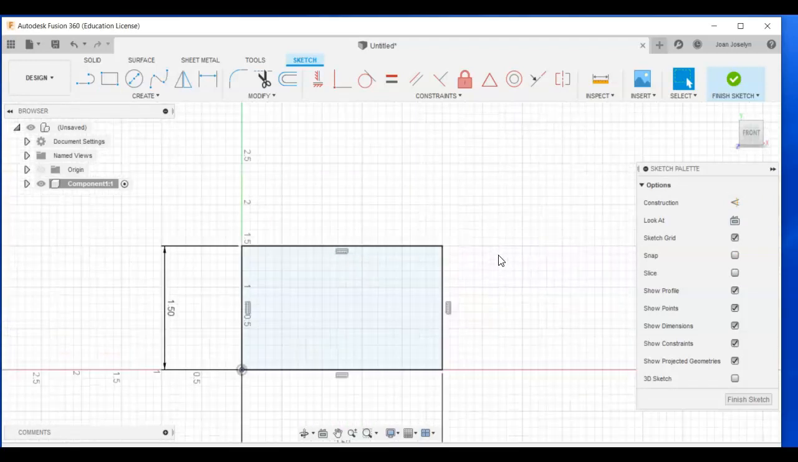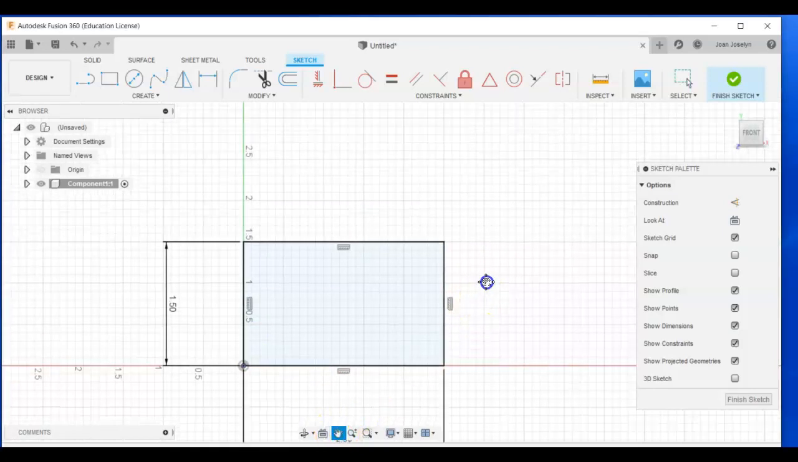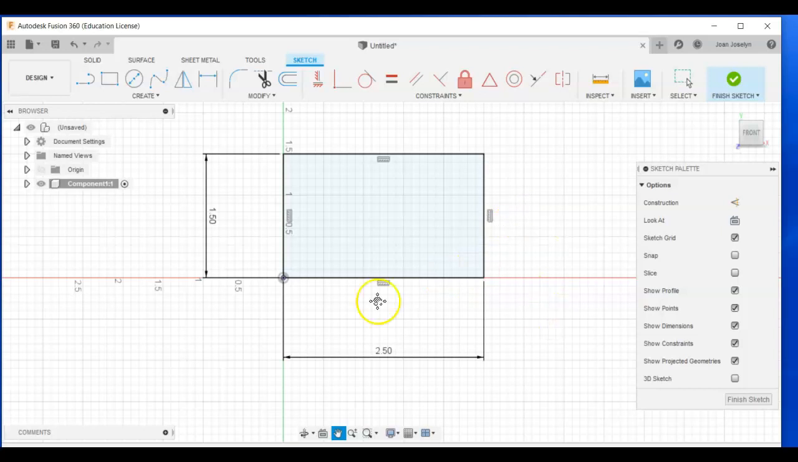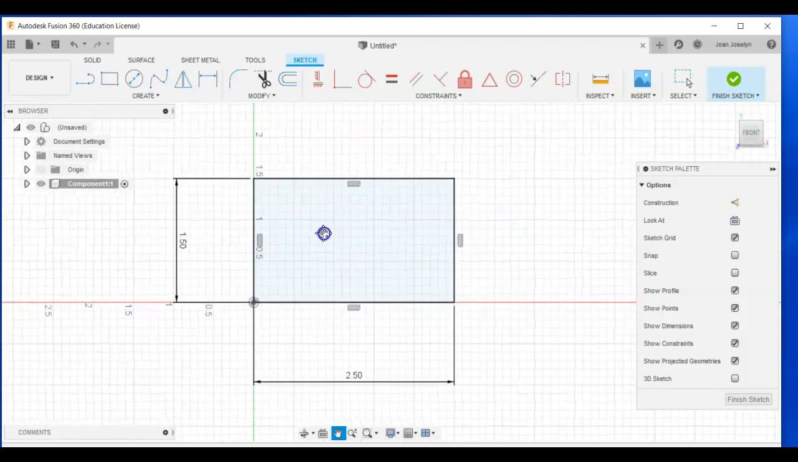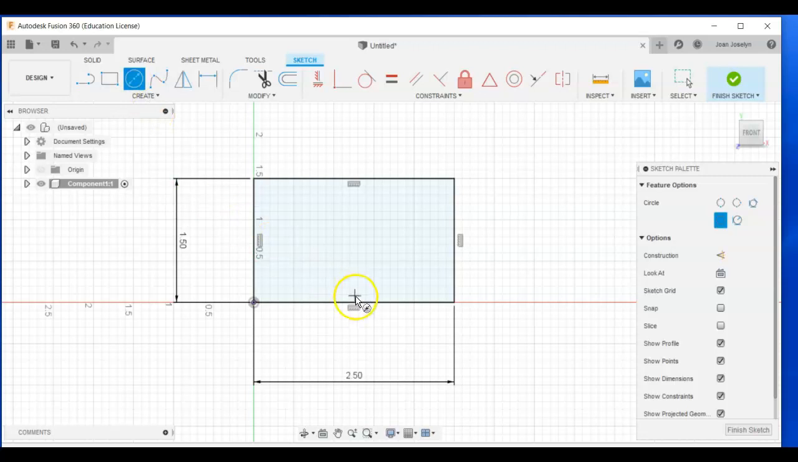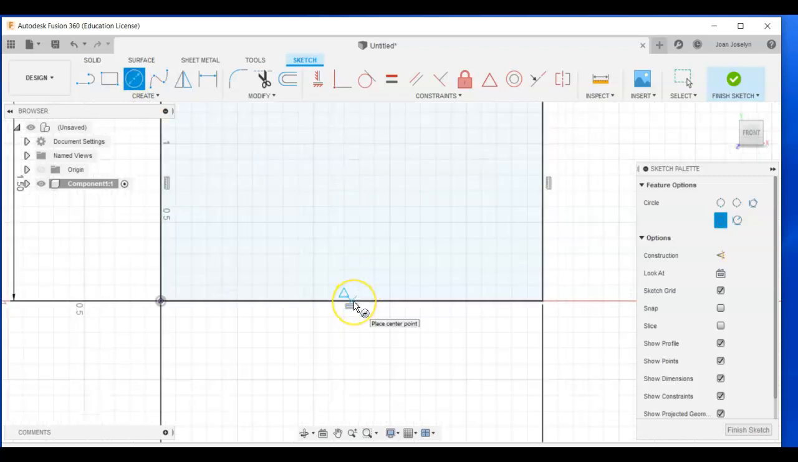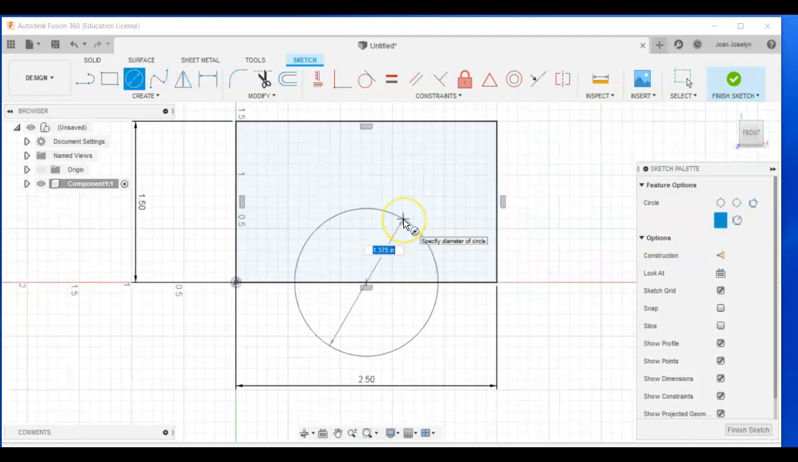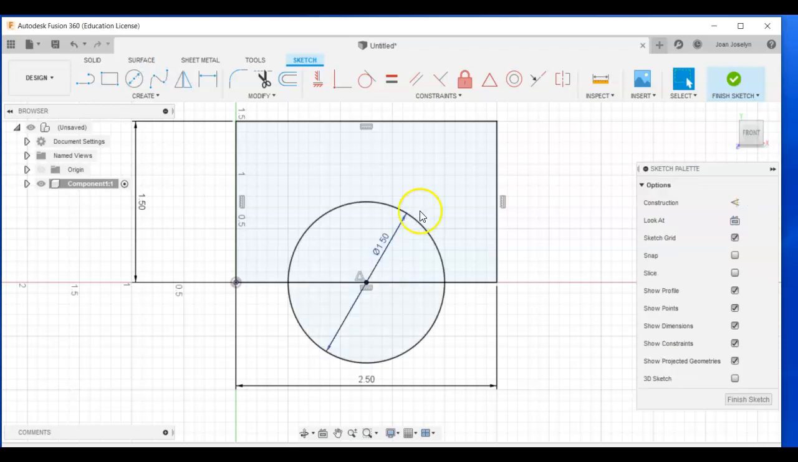If I scroll on my mouse, I can get a little closer. And if I come down here to the little hand, it's called the pan tool, P-A-N, I can drag the whole grid around without interfering with my objects. Hit escape to get out of that function. I'm going to pick a center diameter circle, the most common one. I'm just going to find the center point here. A little triangle pops up. I can drag this, and I want to make it 1.5. That looks good.